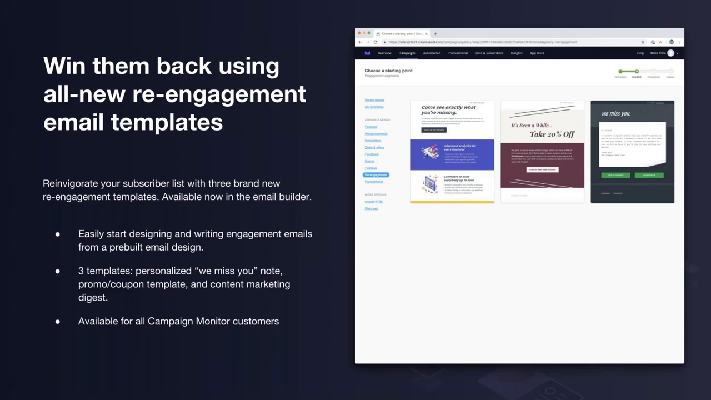Really beautiful design, very clear call to actions. We're making it easy to start designing and writing those re-engagement emails right from scratch. So we've got a "We miss you" note. I think we've all gotten emails like that where maybe you haven't interacted with a brand and all of a sudden you get an email that says, "Hey, we miss you, come back, we'll give you 15% or a deal." And also just a digest of all the content that you put out.